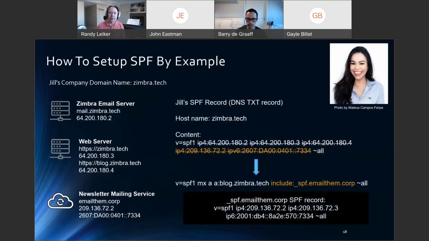So after a few weeks of using her new SPF record, Jill learns that some of her newsletters sent by her vendor, emailthem.corp, are going into her clients' spam folders. She determines that the vendor is using some IP addresses that Jill was unaware of and did not include in her SPF record. To fix this, Jill's vendor suggests that she remove the vendor's IPs from her SPF record and in its place use include:spf.emailthem.corp. Jill's vendor has already published their own SPF record that lists all of the IPs the vendor uses for sending email for their clients.